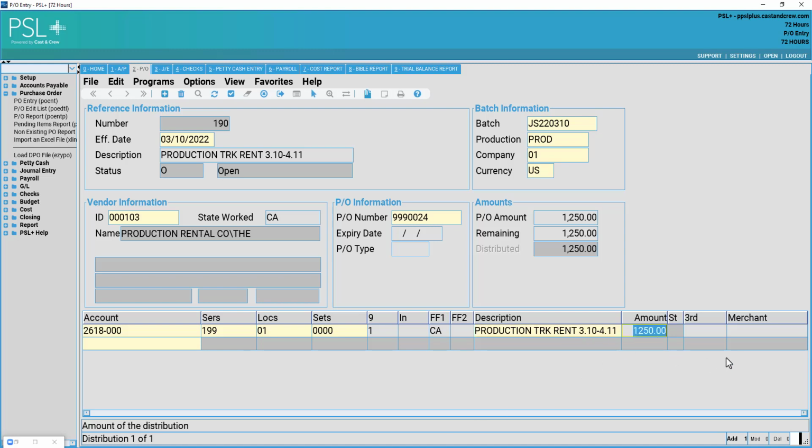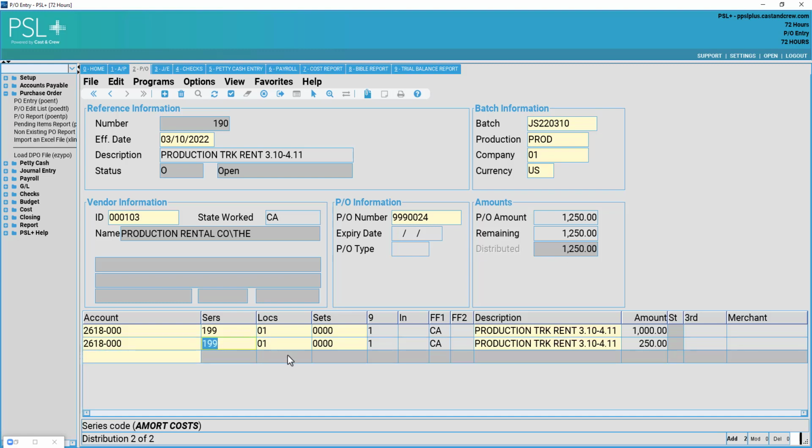Here we have the amount of $1,250 automatically being pulled from our PO amount at the top of our screen here, and our remaining amount. What I'm going to type in here is 1,000. So I'm changing the amount for the truck rental from $1,250 to 1,000. I'm going to create an additional transaction line. When I do that and tab to my next line, you'll see at the top that I've distributed 1,000. And then when I tab through, it will automatically copy down the series, location, sets, 1099, insurance, free field 1 and free field 2.